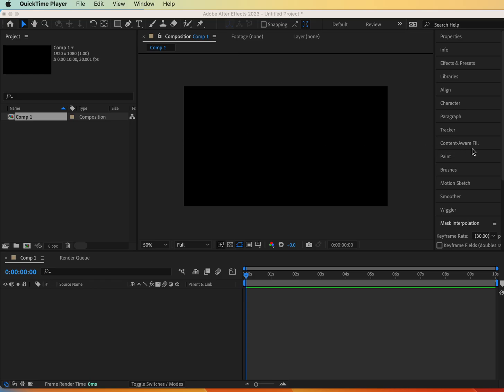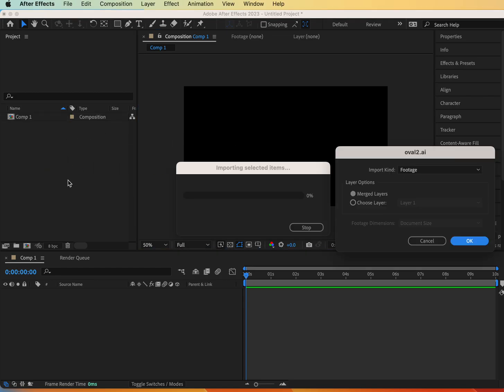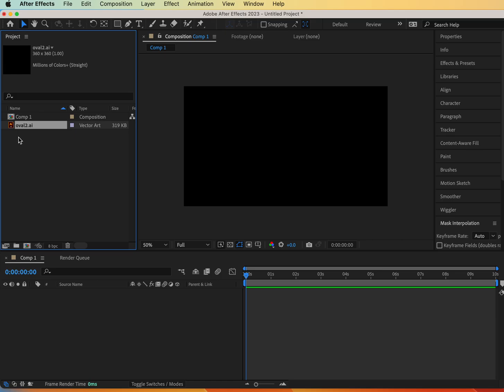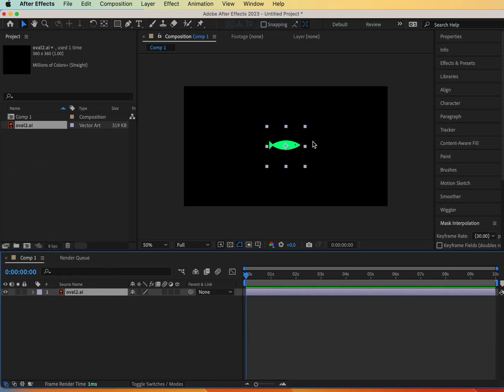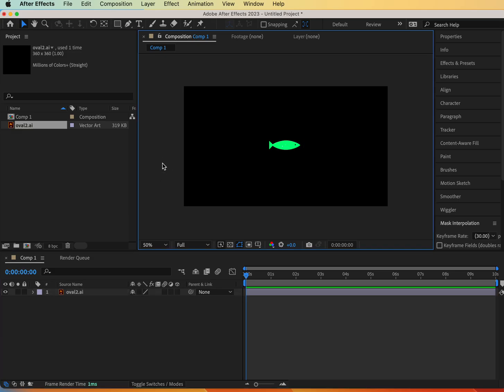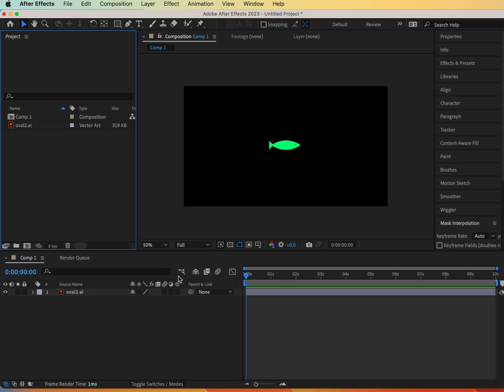So let's start. Here I did an easy, simple little illustration in Adobe Illustrator. It's called Oval 2. It's a fish. Let's pull it down into the timeline, and there it is. All right, now this is what you do. For the first thing, make sure you click off. Make sure nothing is selected, including the oval. This should not be selected either. So let's make sure nothing is selected.